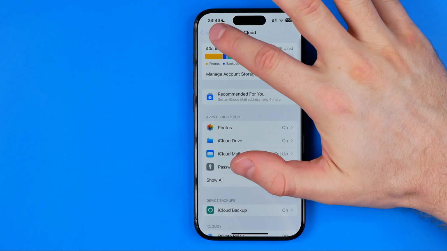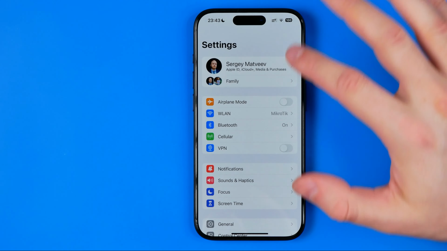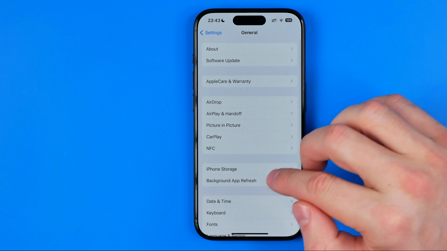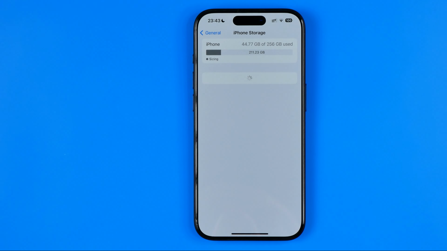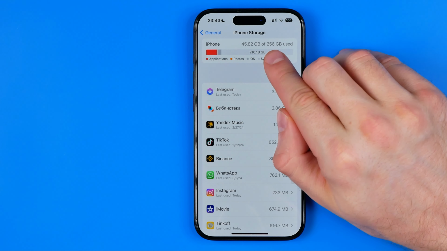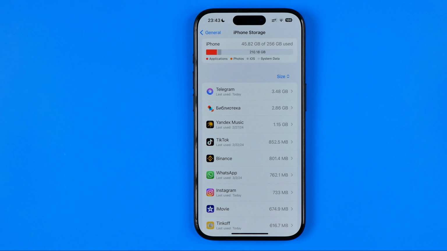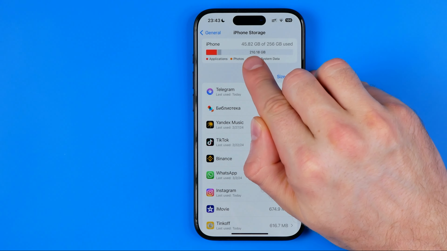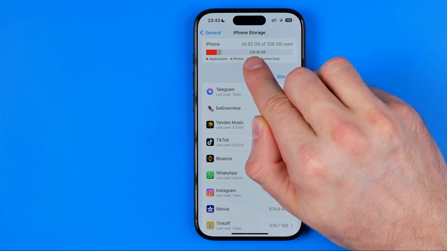And then we can head back over to Settings, then General, and then iPhone Storage. That's where we can check free space on our device's internal storage. It says that I have 256 gigabytes of total disk space on my device, and 210 gigabytes is actually free for now.